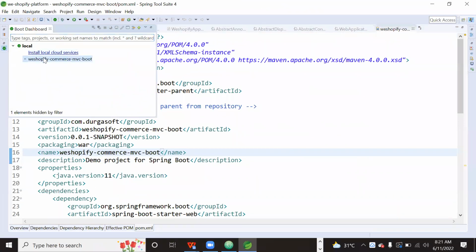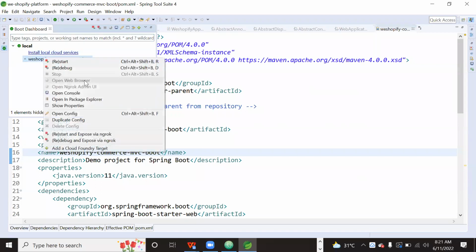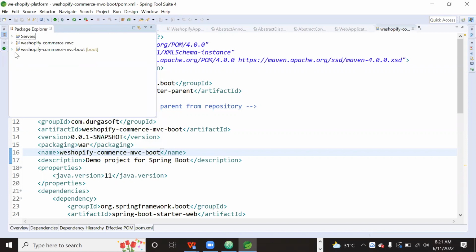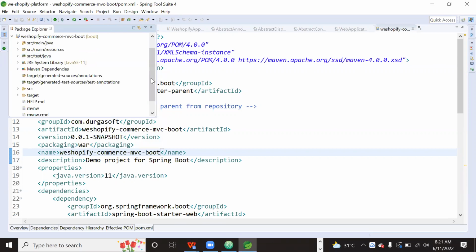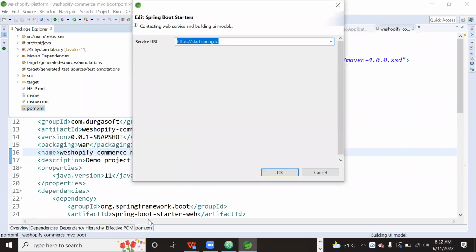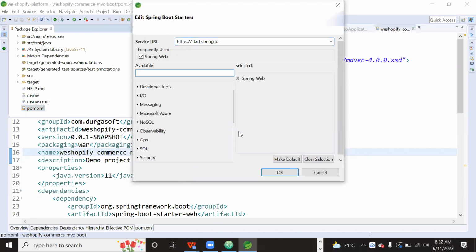Spring-boot-starter-web is what we have taken. Now, let me go to the pom.xml file of the Spring Boot application. Right click on the pom.xml file, go to Spring, edit starters. And here we have taken Spring Web as the starter.